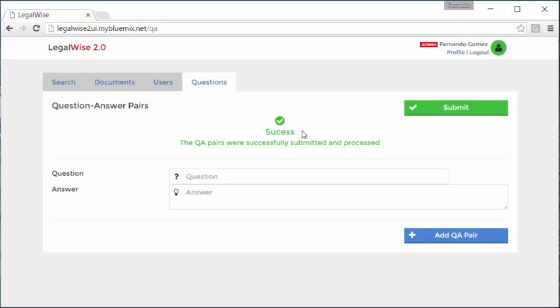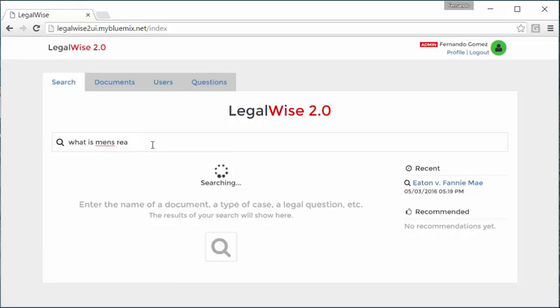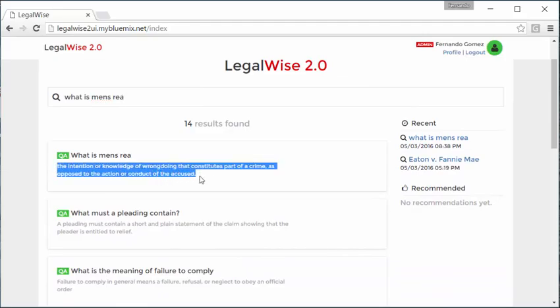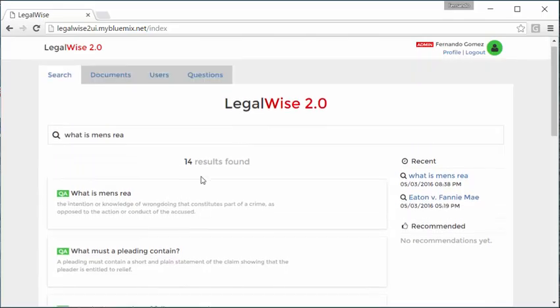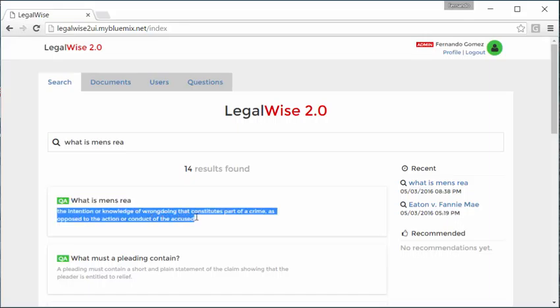So how do we know? We go back to the search page and we ask one of the questions we added. What is mens rea? We click enter. Right here, the question we just added has been answered for us. So as of now, every time a user comes back and requests the answer for this question, the answer will be provided for them.